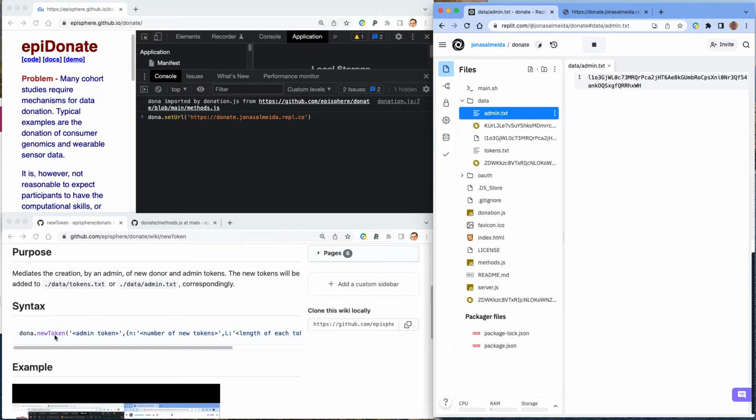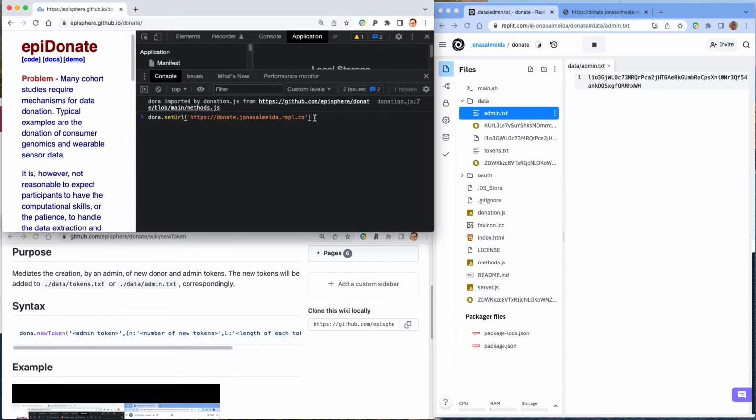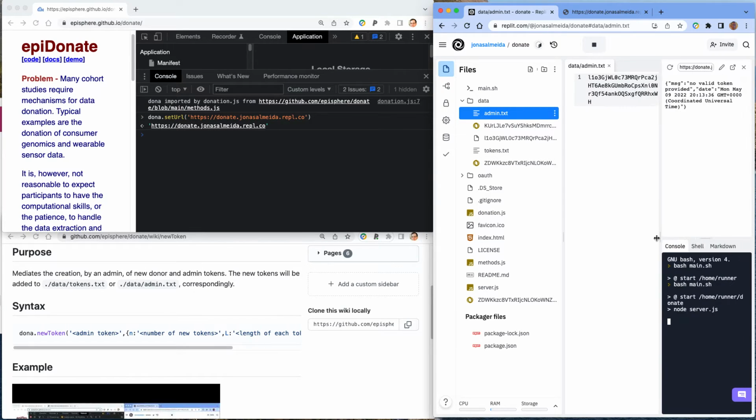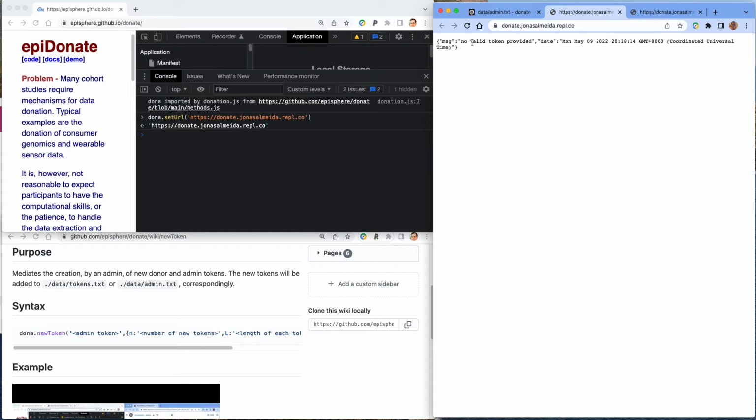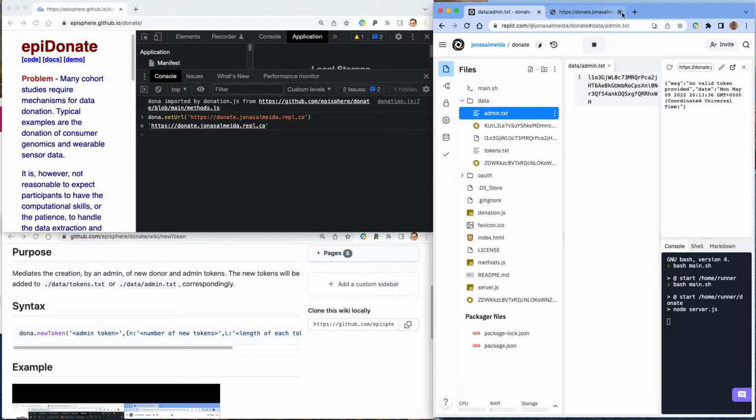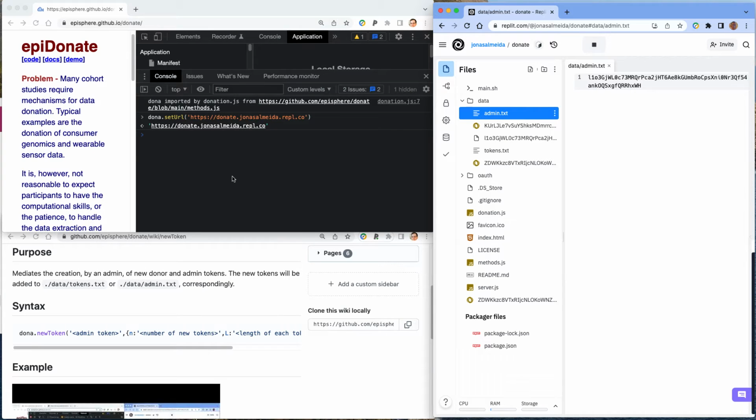The first thing we have to do before we go through the details of the syntax of the command is make sure that we are looking at a valid epidonate deployment. As illustrated before, we have one here. It's this one here on the side. You could, of course, confirm it. There it is, ready to go. Let's close it.